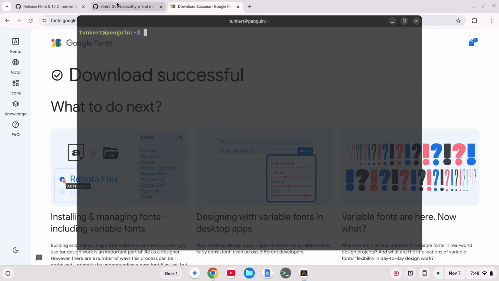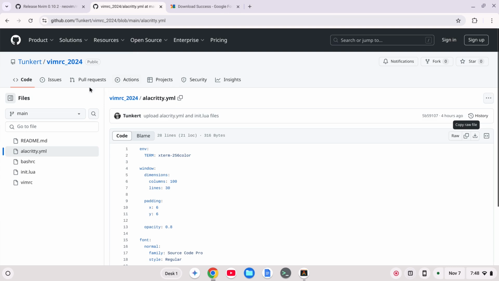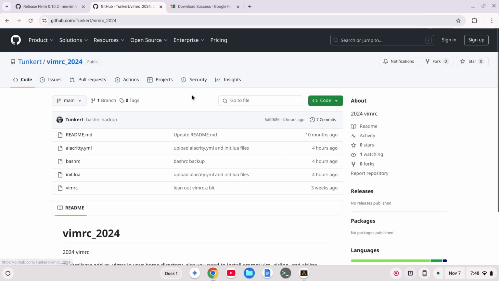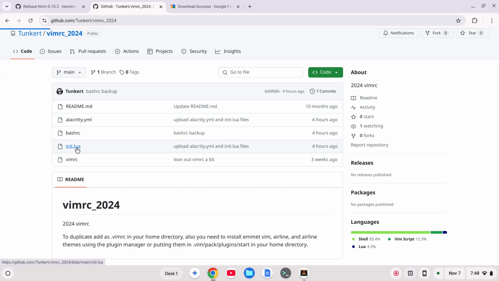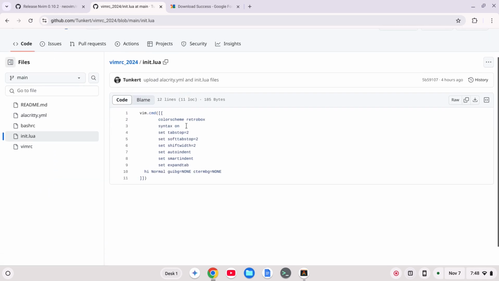Last thing I want to do is just go through a basic nvim setup. So let's go here to my vimrc 2024, look for my init.lua here, and I'm just putting in some vim commands so far. As I continue this, I may change it up a bit, but setting the color scheme at retrobox and syntax on, and then some tab stops and auto indent and so on, and then this highlight Normal guibg equals none, ctermbg equals none. That's going to allow it to be transparent in Vim.